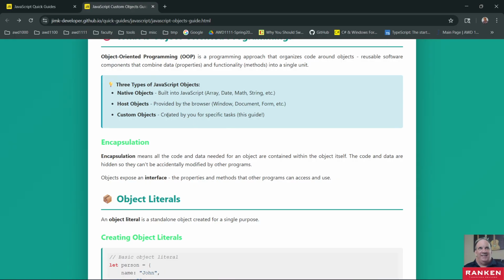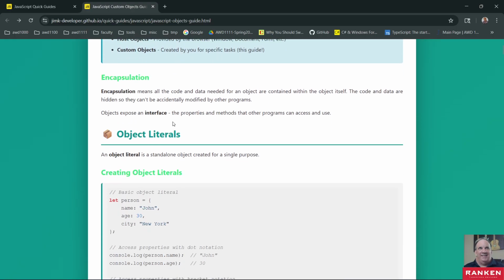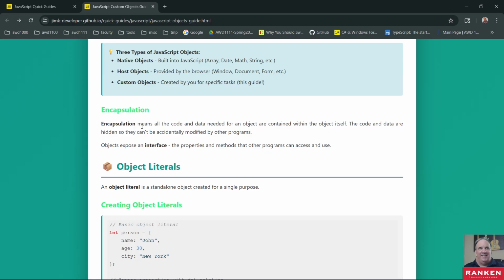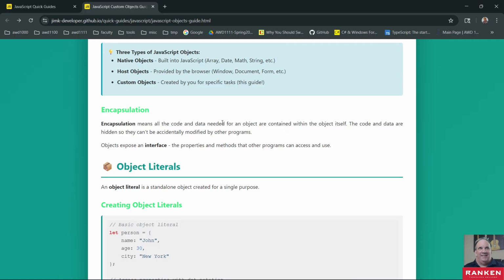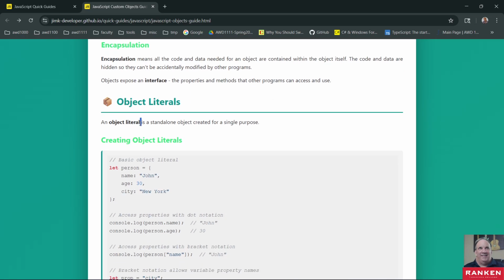Custom objects, right? And remember, custom objects you create yourself. The idea of encapsulation means that all code and data needed for an object are combined within the object itself. The code and data are hidden, so they can't accidentally be modified by other programs. Objects expose an interface, the properties and methods that other programs can access and use. An object literal is a standalone object created for a single purpose.